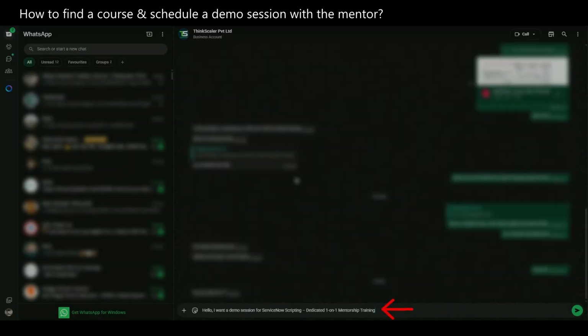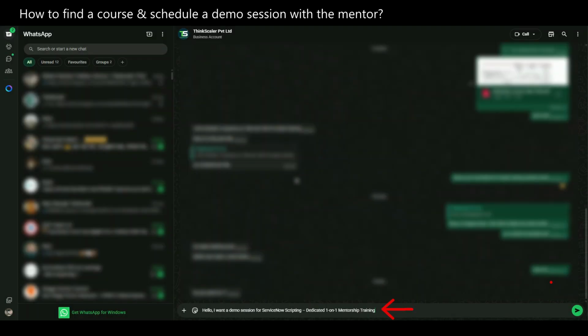You'll notice a pre-filled message ready to go. Simply hit Send, and your request will be shared directly with the Thinkscaler team. And that's it. You're all set to explore the course and book your demo session.